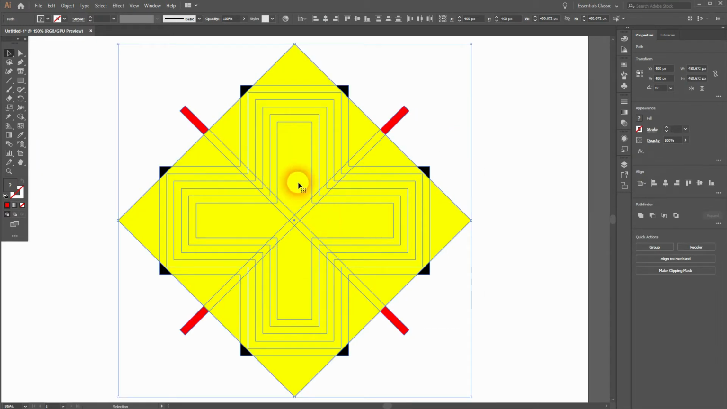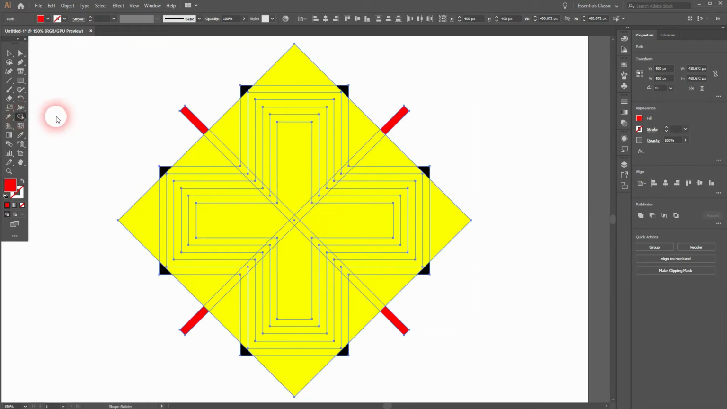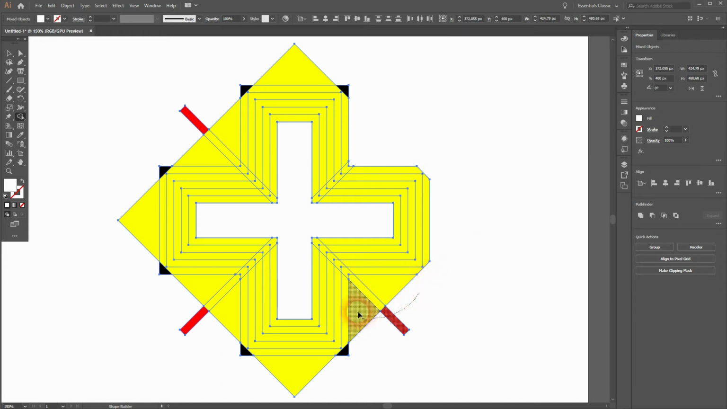Let me select it all and now I use the shape builder tool. At first I used white color to create the inner cross. Simply drag over it with the left mouse button. I hold Alt and I get rid of these outer shapes. We don't need all of that.